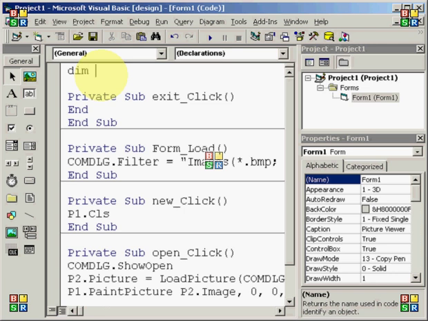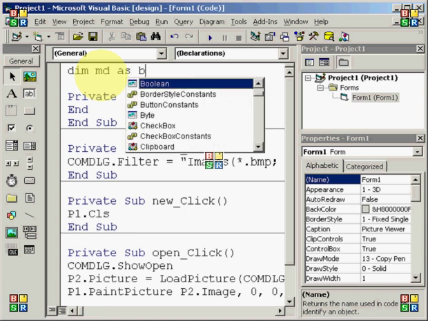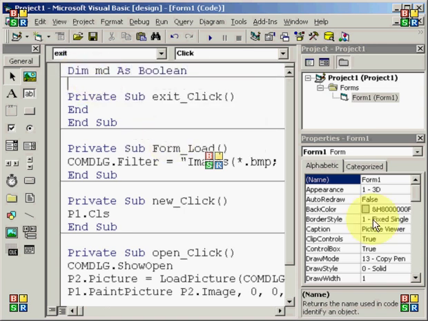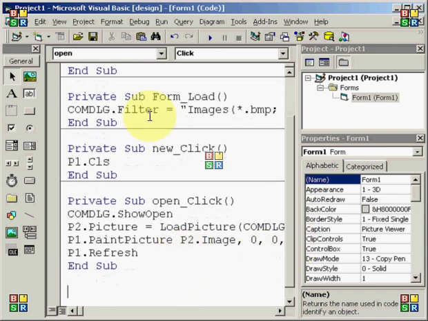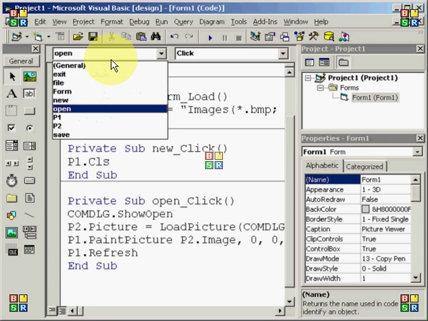Whenever you declare variables at the top of your form, it makes them public only to the form, but not to the rest of the project, like other forms or other modules. So we're going to call this one MD as boolean, and MD stands for mouse down. So that's going to be true whenever you have your mouse button down.